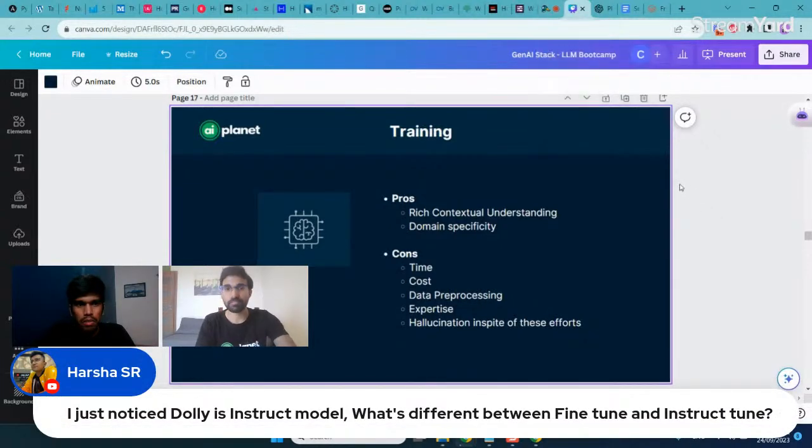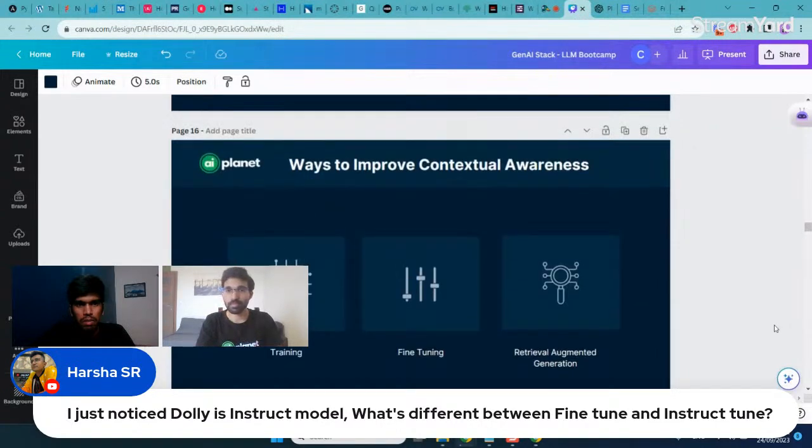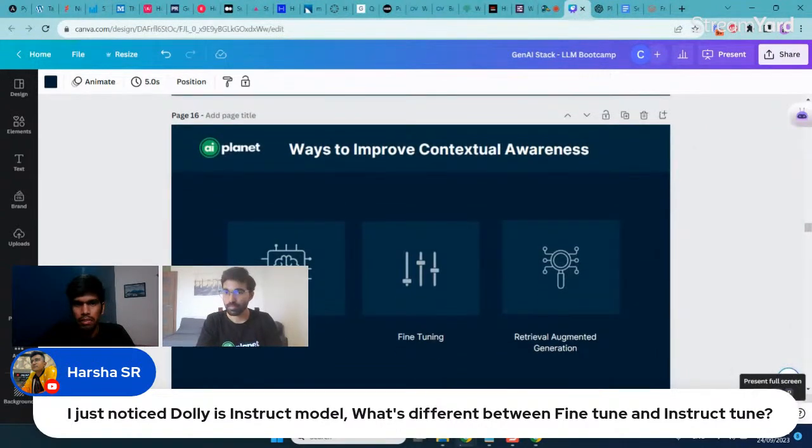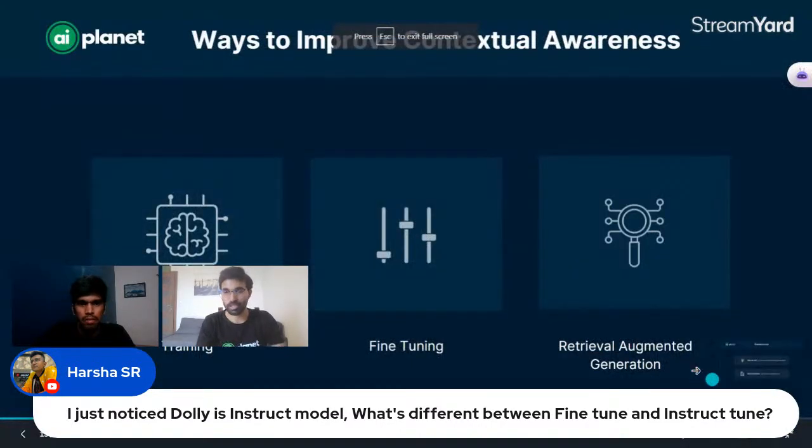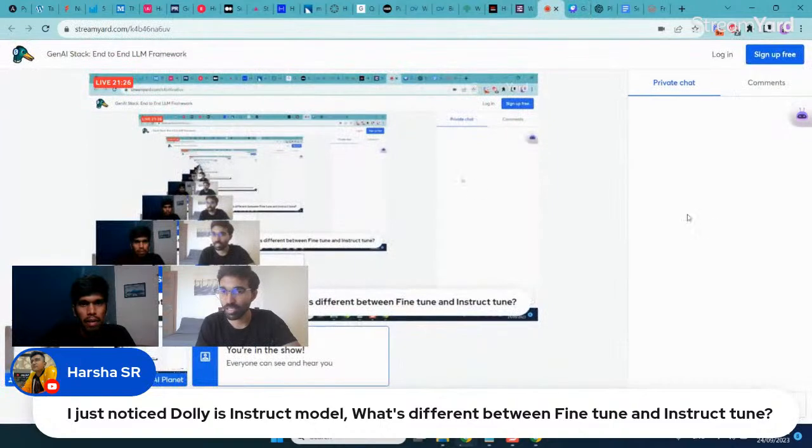I just noticed Dolly is an instruct model. What's the difference between fine tune and instruct tune? Okay. Sorry, what's the difference between fine tune and instruct tune?